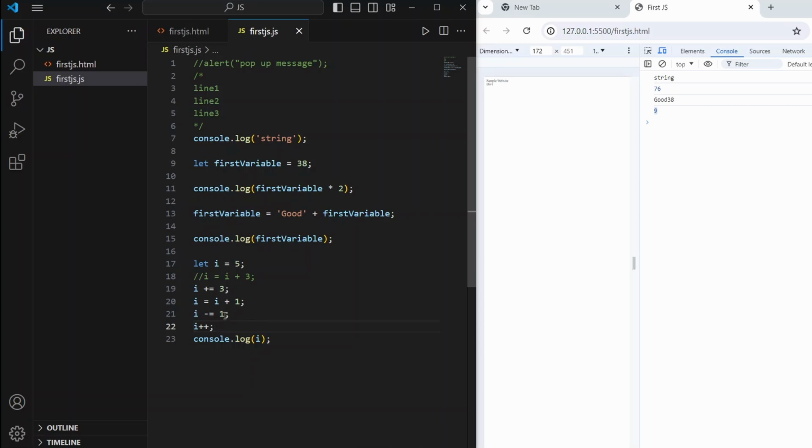And this is also for minus. i--, save this. Again, we are getting 9.